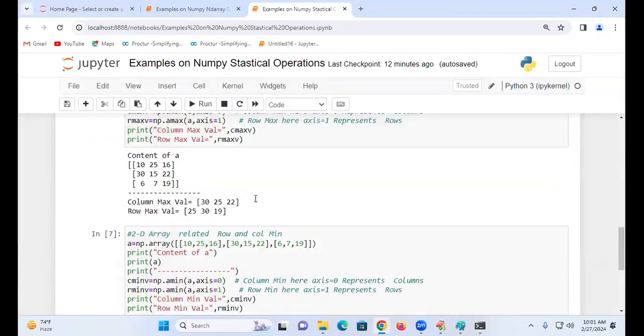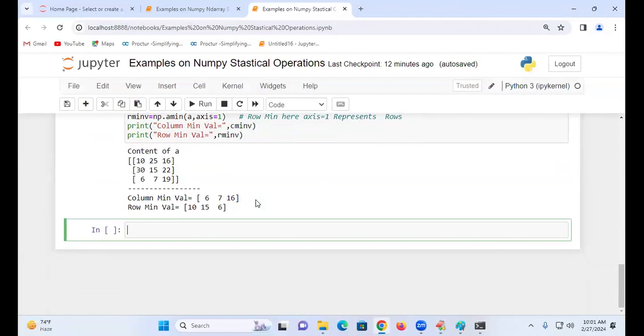Easy? Done. The description also I will show you. Now I am going to enter into the mean. Finding the mean.